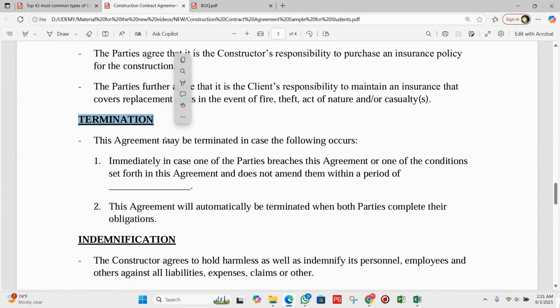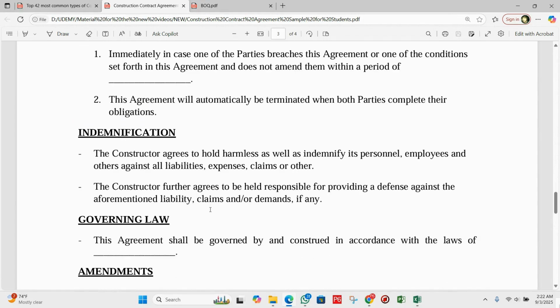Okay, so a contract can be ended in two ways. First, it may be ended immediately if one of the parties breaks the rules of the agreement and does not fix the problem. The second, it ends automatically once both the client and contractor finish their responsibilities. Okay. So after that, we have here the indemnification.